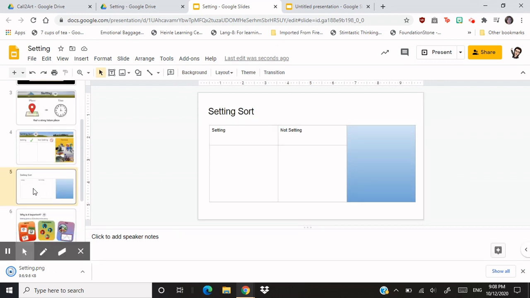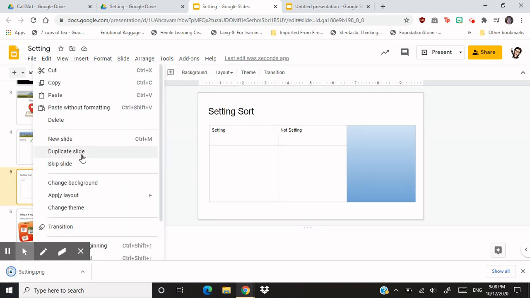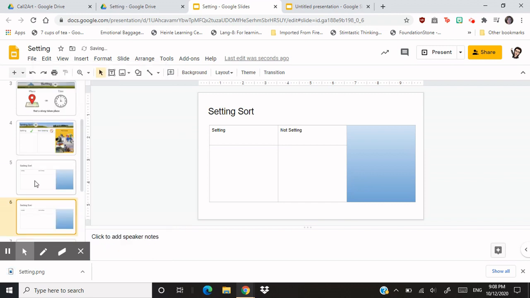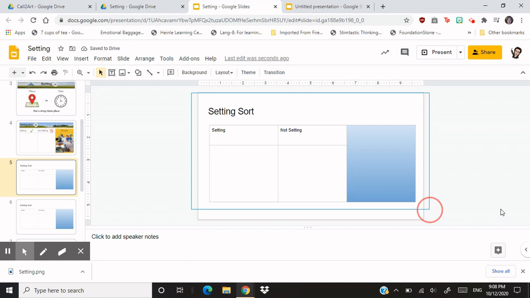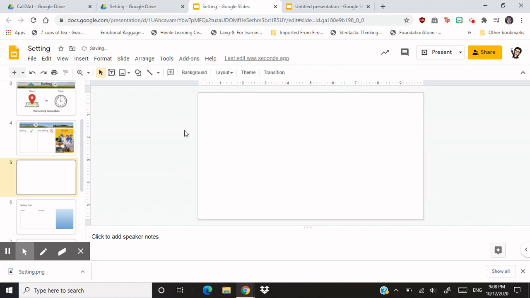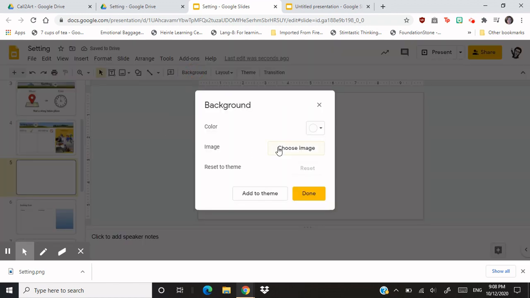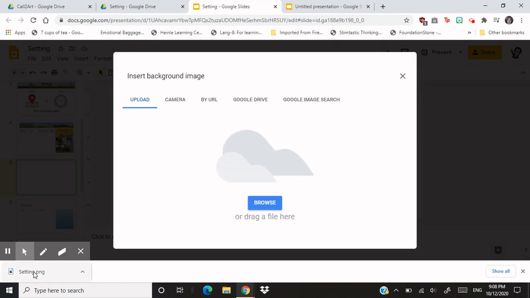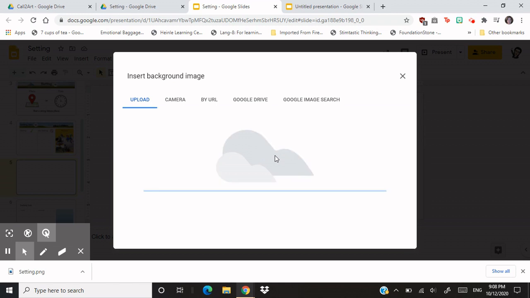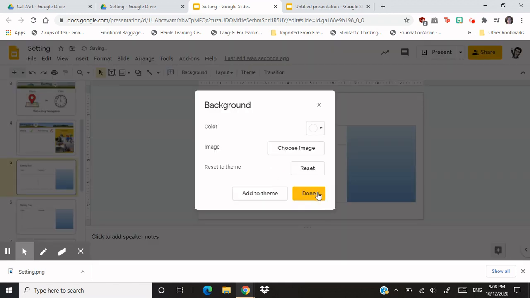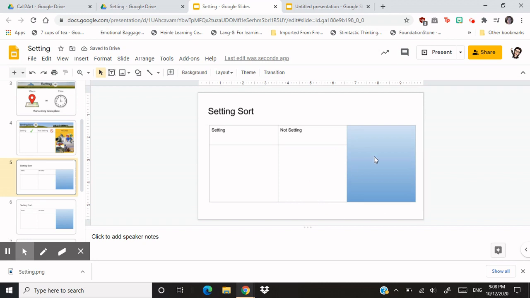And then I like to duplicate it just so that I have a backup in case something goes wrong. But then what I do is I delete everything on the slide. And then I take the PNG image that I just downloaded and I drop it in and I add it as the background. So this makes sure that the students aren't moving around anything that I don't want them to move around.